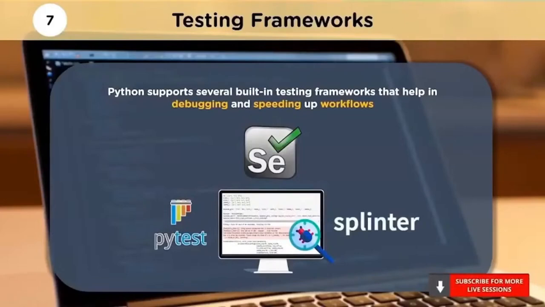PyTest is the most recommended testing framework for functional, integration, and unit testing. You can run Selenium test scripts using the Python programming language to automate various tasks. And Splinter is an open source tool for testing web applications using Python. It lets you automate browser actions such as visiting URLs and interacting with their items.